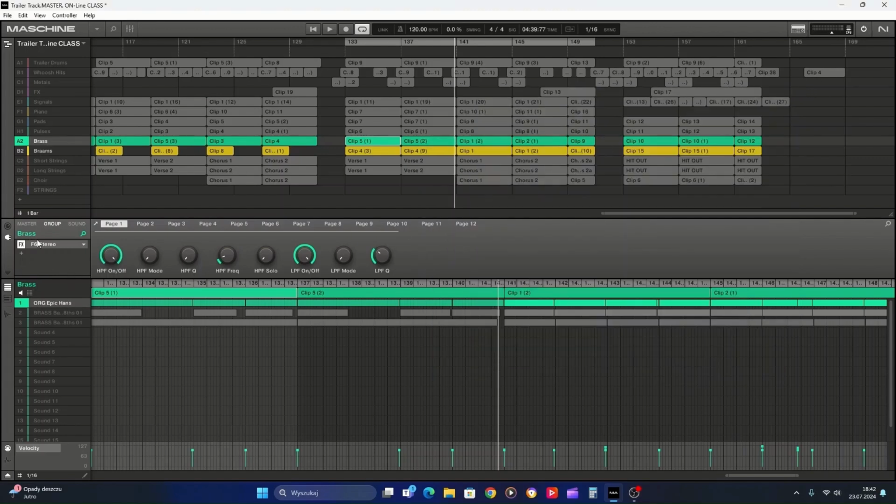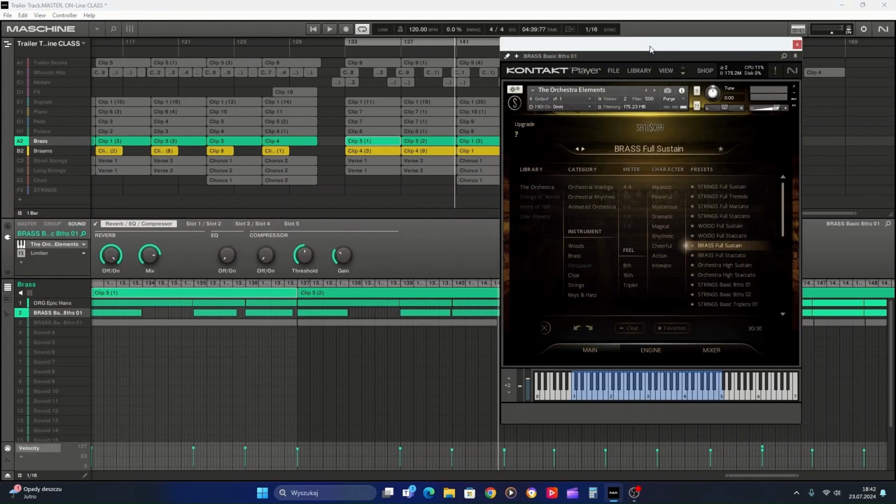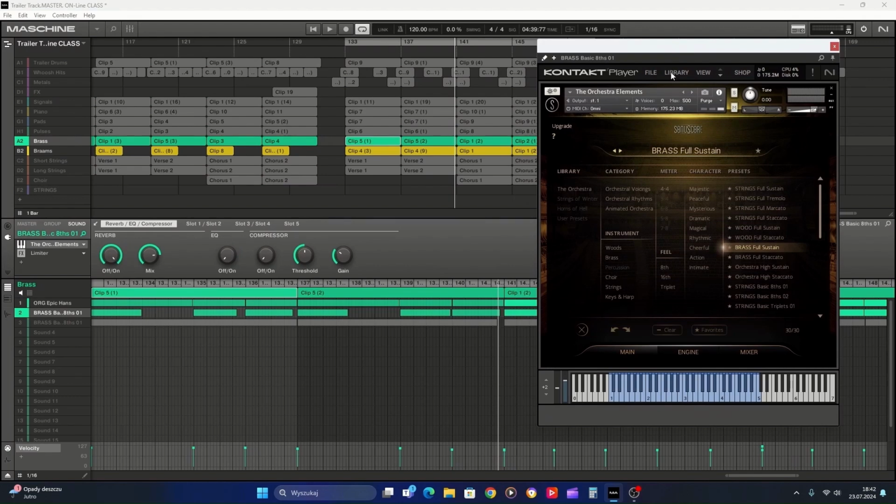Next, let's add the second layer of trombone sustains. For this example, I used the Orchestra Elements by Sonuscore. It's a free, very cool plugin with massive and big sounds. They can bring extremely deep and large effects that can enhance your horn section. Check it out.